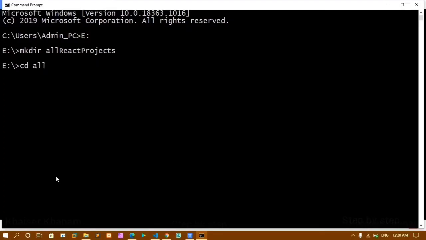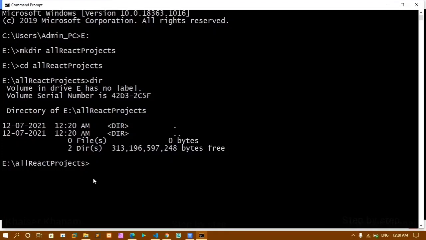I'm just going to cd all React projects. You can make your project in any directory. I'm just going to make all the projects in my E directory and in this folder, all React projects. Here if I do dir, you can see I don't have any file, so I'm getting this. Now inside this directory I want to create my React app.